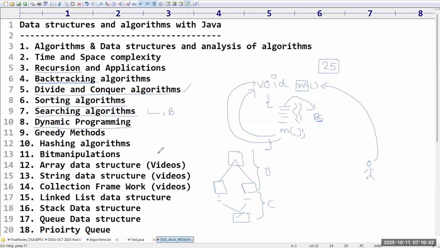And dynamic programming. See, in recursion, there is one problem. Here you are going to get more method calls. How are we going to reduce that? For that, we will go for DP. In DP also, there are two approaches that we are going to see. Minimum 5 to 6 problems I am going to discuss in the class.